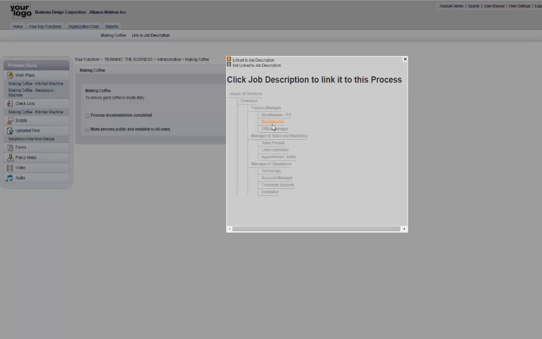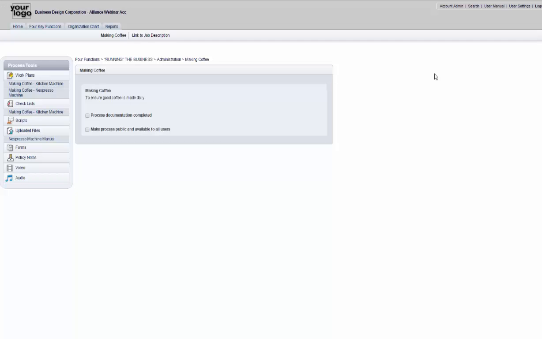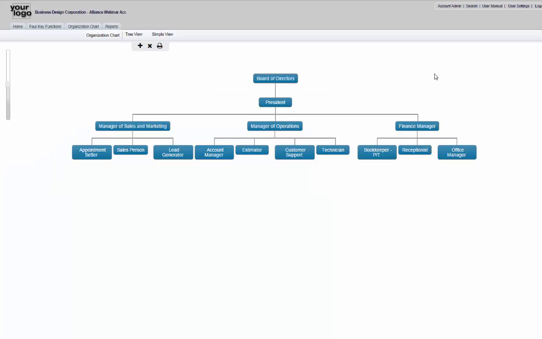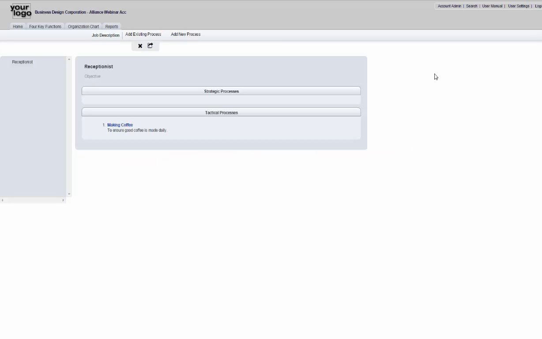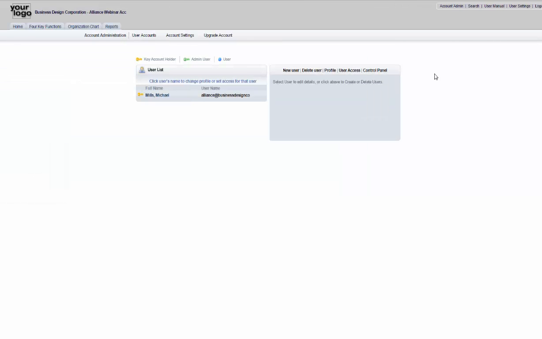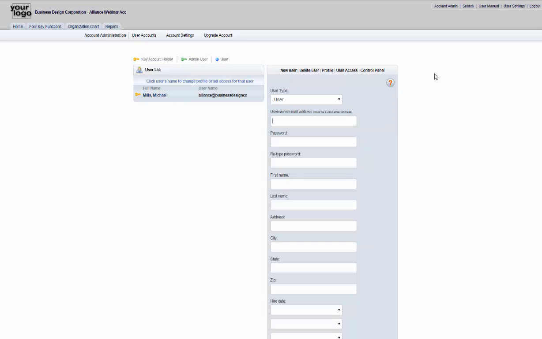So now I've assigned it to the receptionist, and if I go to my organization chart and click on receptionist, I will see that process right here. And as I add other procedures to the position of receptionist on my organizational structure, the job description will begin to grow. Okay, so now I hire someone named Jennifer to be the new receptionist.